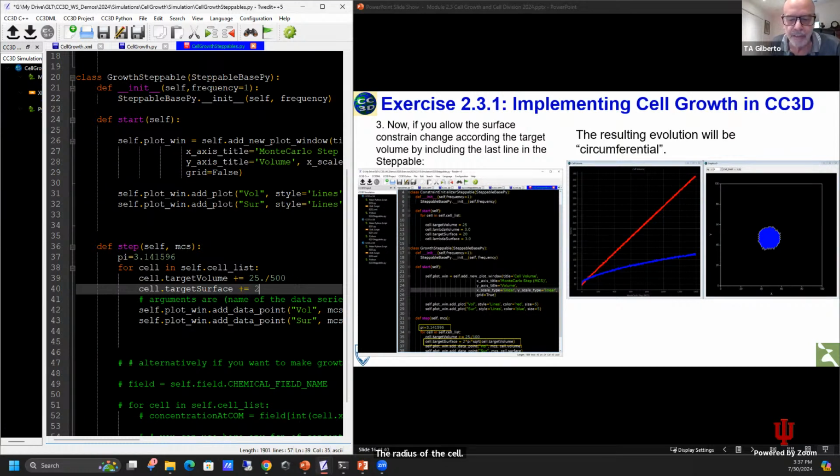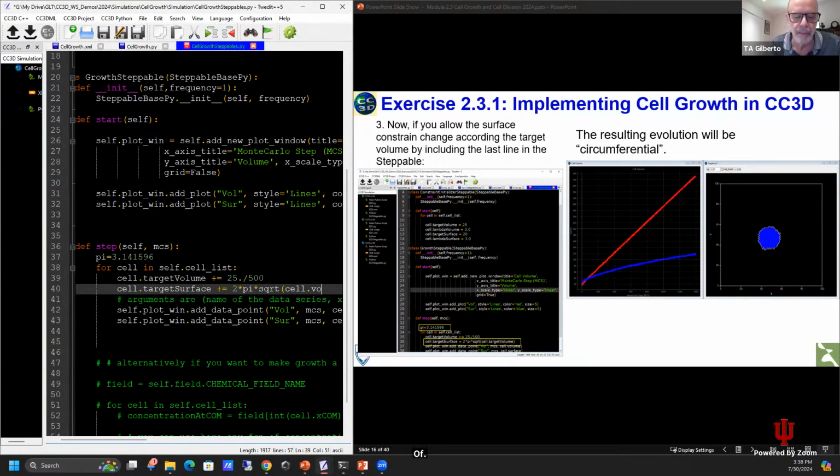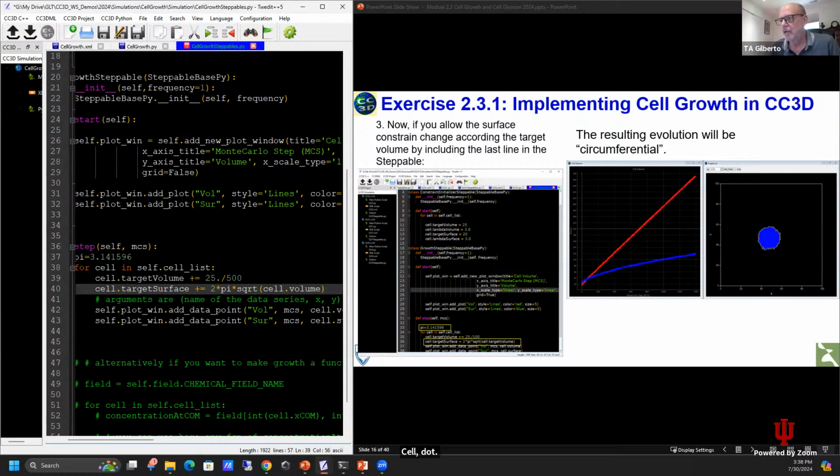So this is going to be 2 pi times the square root of cell dot volume. So now the volume is growing, but the surface is also allowed to grow according with the target volume. Okay, let's see what happens.